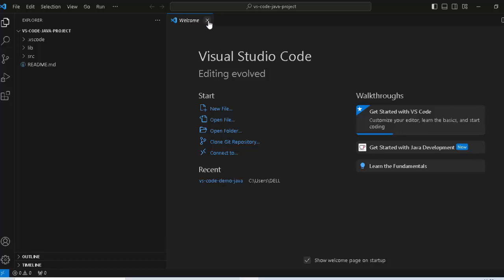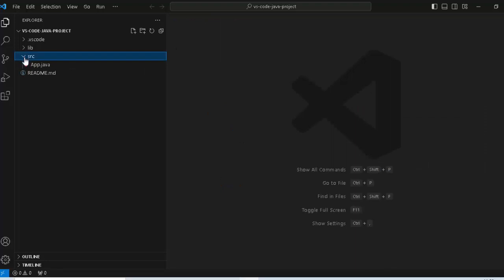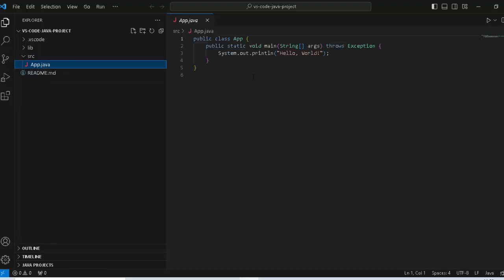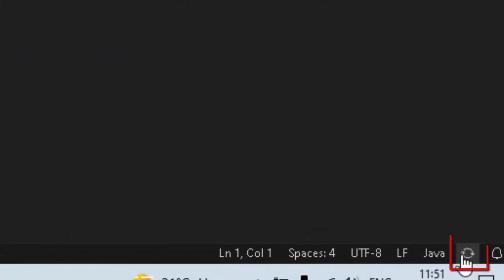In the meantime, let me close this welcome screen and expand this source directory. It has created a sample file App.java. By the time VS Code is ready, we will see one icon appearing over here. So let's wait for a while. You can see on the right hand side, something is going on. This particular icon, it's rotating. So just wait.